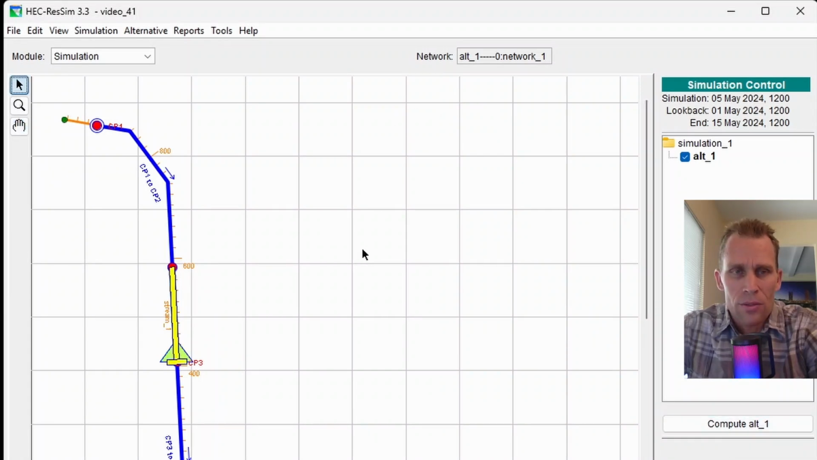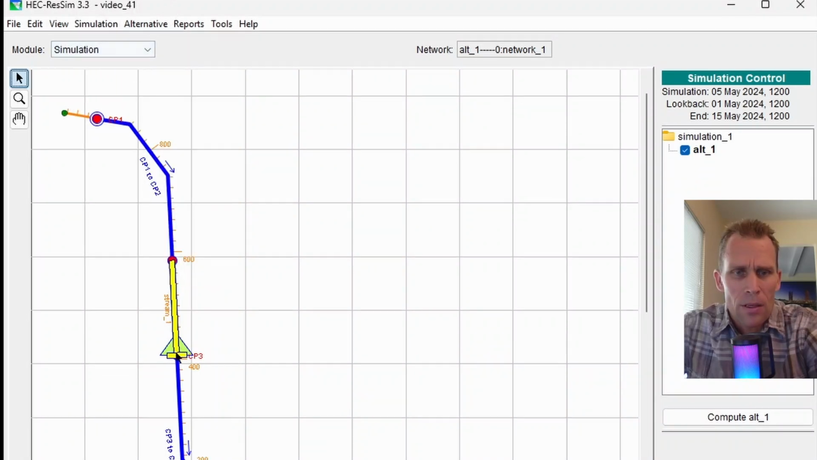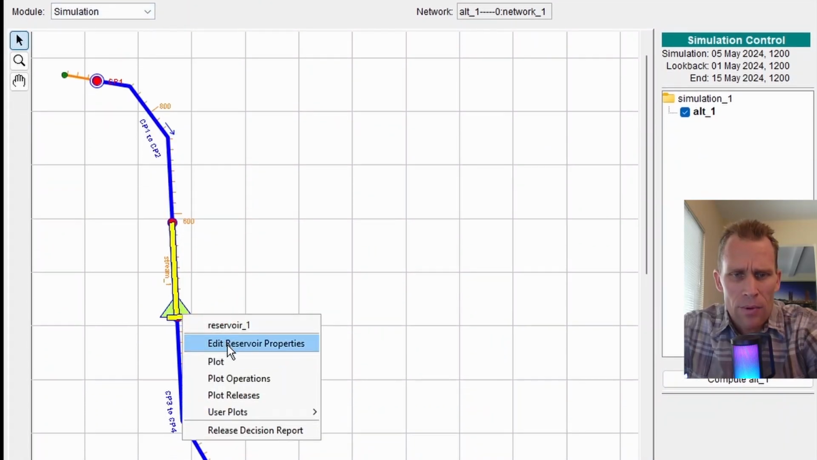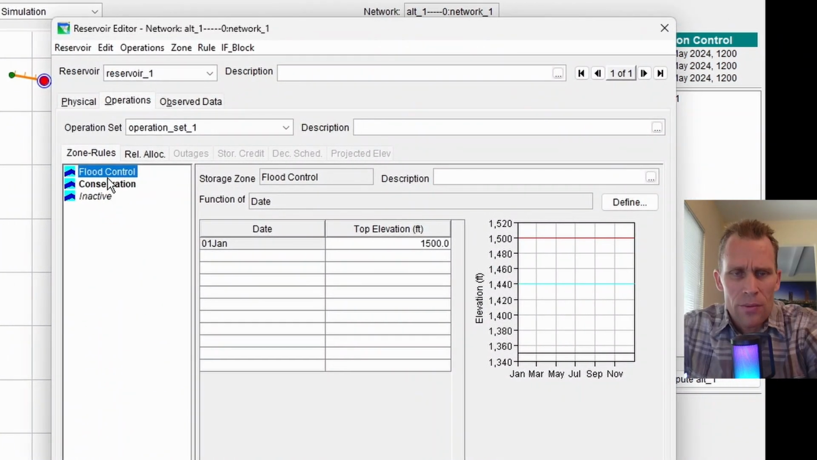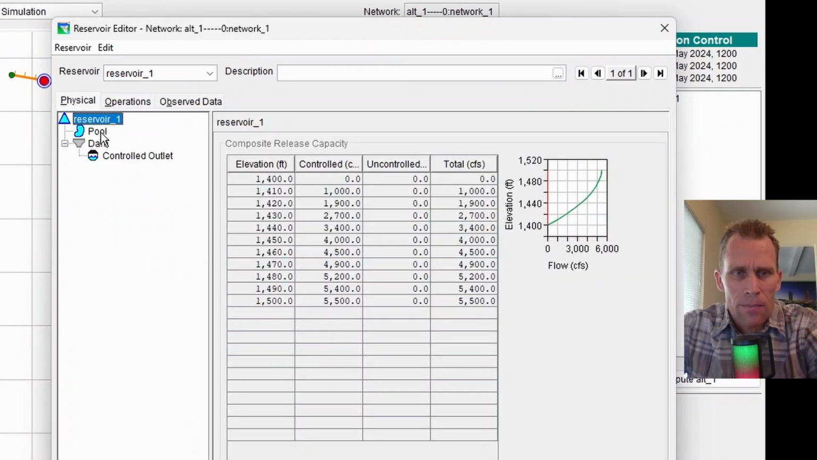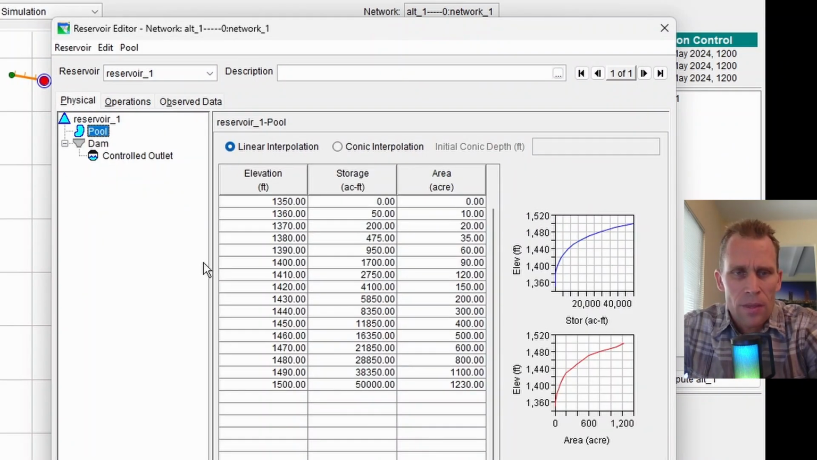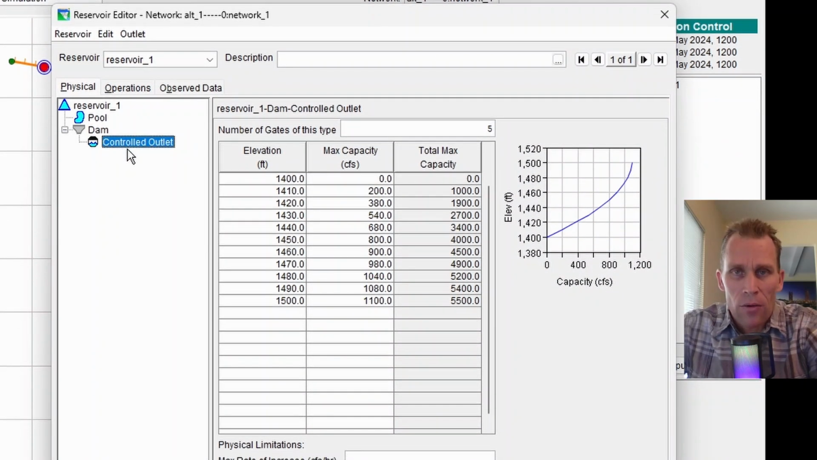Before we look at the results, let me go ahead and show you what the network looks like. So if I click on Edit Reservoir Properties, we see we have 3 zones. The conservation zone is identified as the guide curve at 1440. Over on the physical tab, we have a pool with these dimensions. If you want to follow along, you can pause the video and type those in. And then I have one controlled outlet.